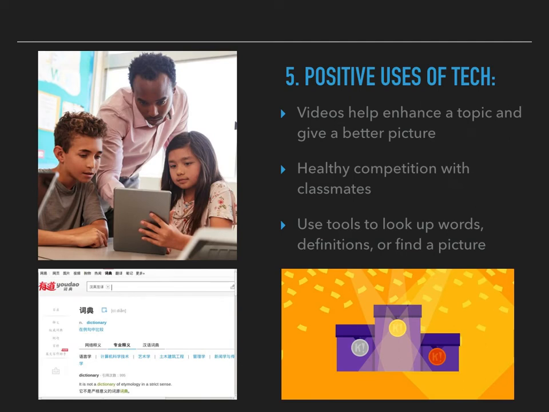Now, some of the positive uses of technology is obviously videos help enhance a topic and do a better job explaining and showing kids different concepts, whether it's in science or even in geography. We use them often. I think that it also provides some healthy competition between the classmates using some of these quizzing apps, and kind of grouping them in different teams always helps. I definitely think it was also great that they could use the tools to look up words, definitions, or pictures when they didn't know what the word meant.